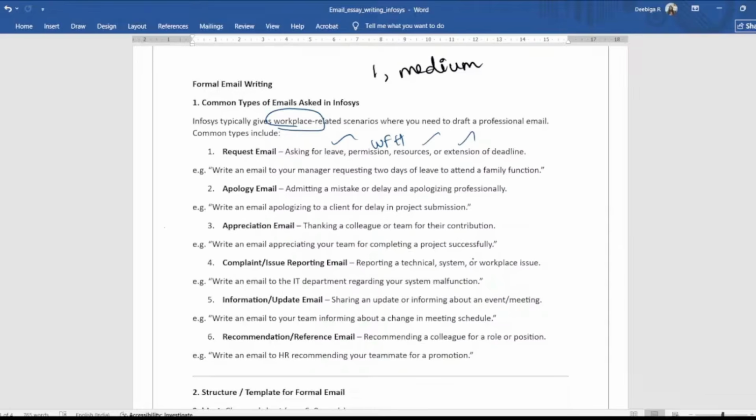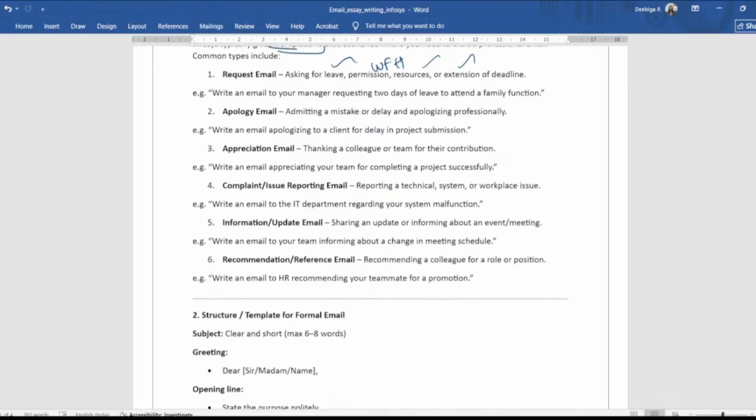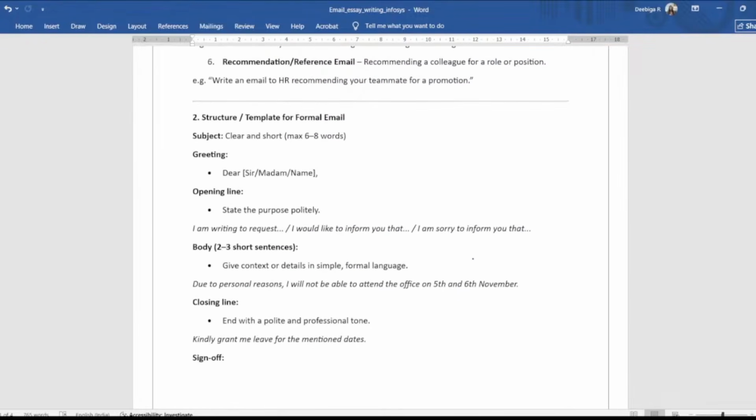Or a complaint or issue reporting email. For example, they've issued you a laptop and there is some issue with it, and you want to raise the issue with the IT department, so you will be writing a complaint or issue mail. And then you might share an update, or write a recommendation or reference mail. All these kinds of mail you will be writing, and you need to know what structure or template you should use. Okay, so always start with the subject.